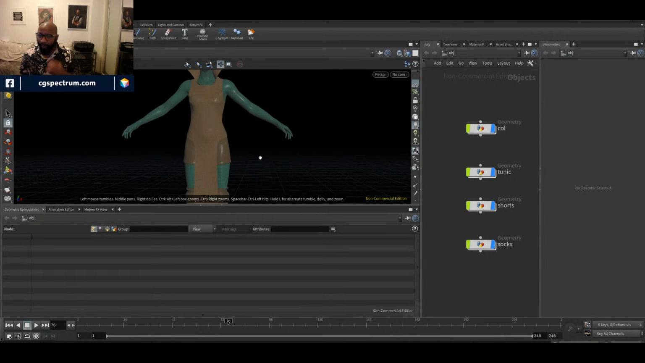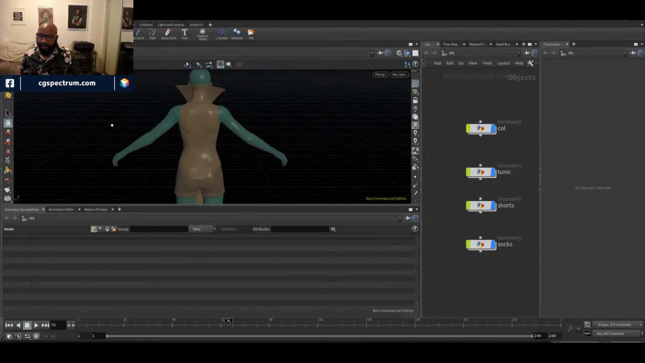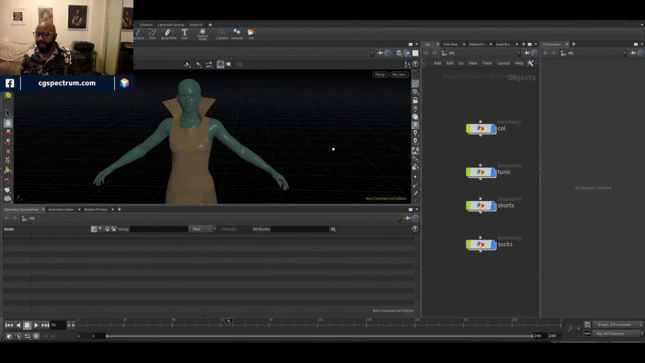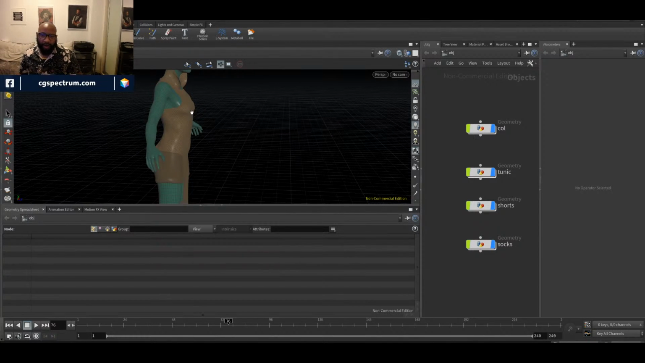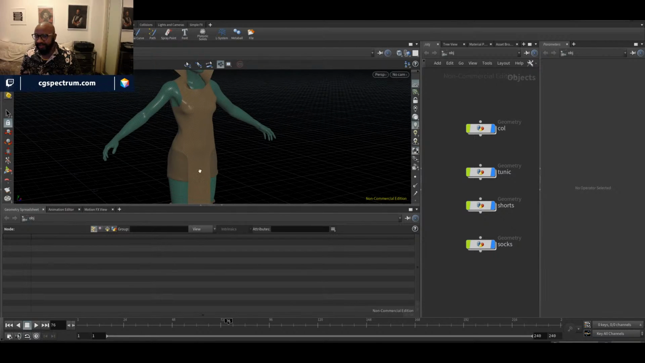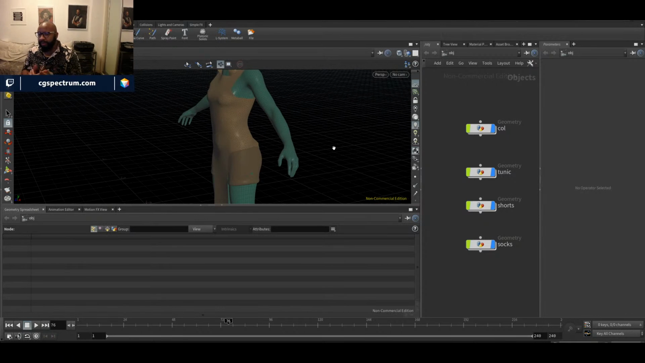And in the concept I'm working off of, she has all these studs. It looks almost like leather upholstery. I show in the action in our classes that you can pay for if you go to cgspectrum.com and check it out. I show a very simple way to put these studs on the leather. But I want to delve into maybe some more art directable ways to do it.